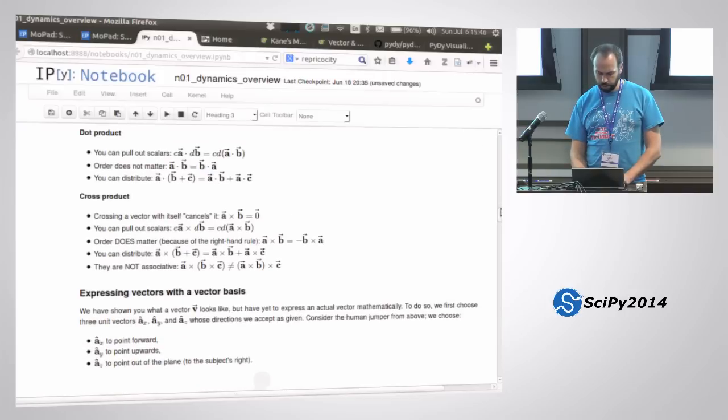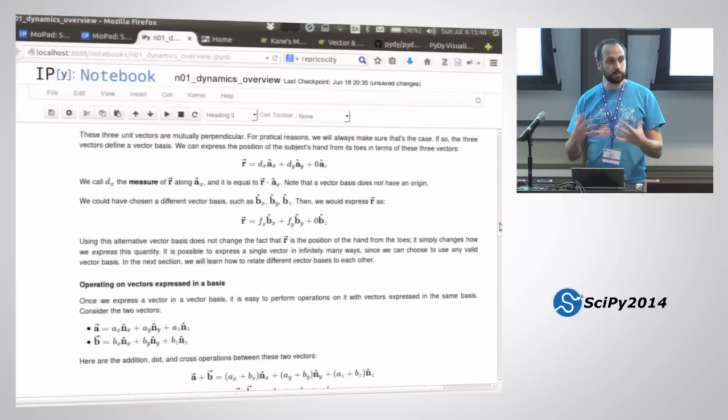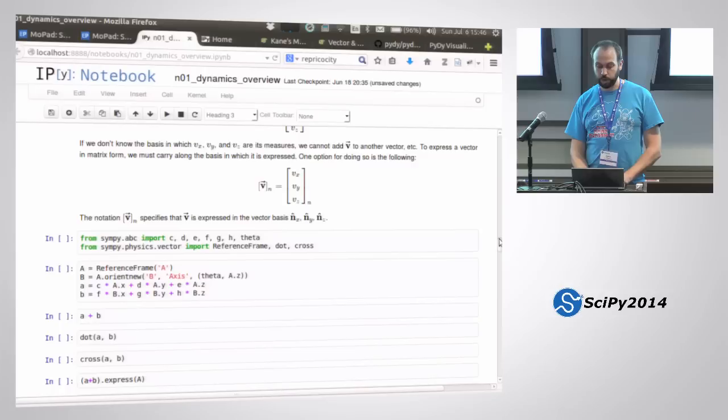I'm not going to go into all this in great detail, but if you have a specific question, we can basically handle all kinds of 3D space vector operations, and when you define vectors in lots of different reference frames that are oriented and translated with respect to each other, it keeps track of all the stuff. So as Aaron mentioned earlier, one of the good things is bookkeeping.